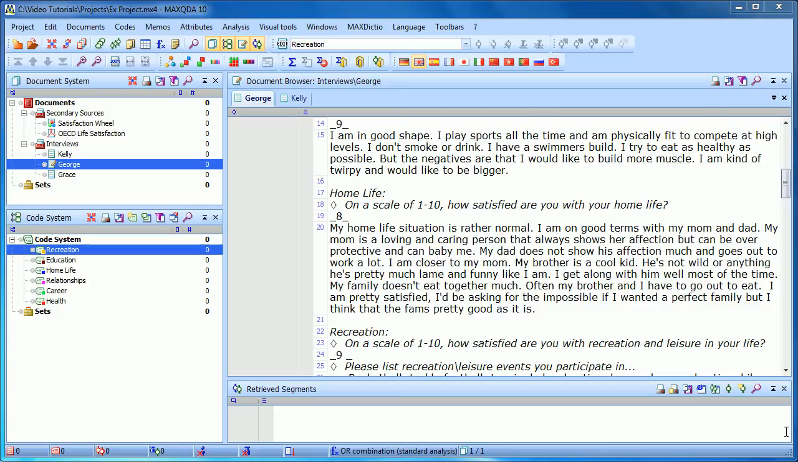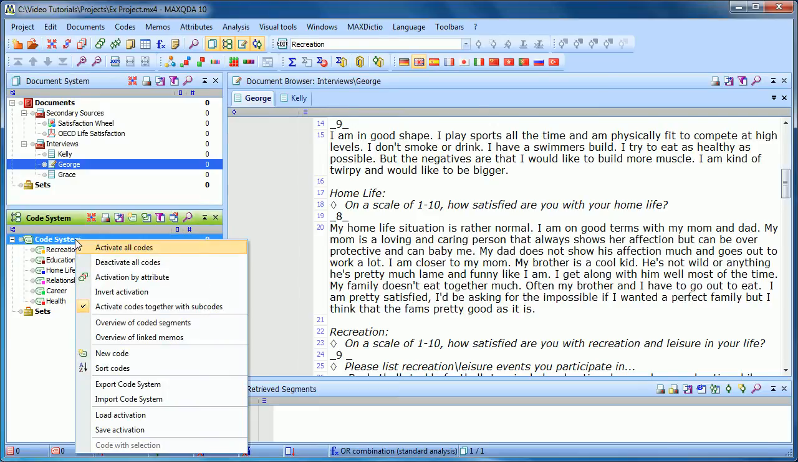Once you've created some codes in your code system, you may want to start arranging them hierarchically so they make sense to you. In this case, we started out with these 6 codes, and they're all interview guide topics. So one thing we can do is create a new code called interview guide topics and make these codes subcodes of that. So to do that, I simply right-click on the code system and choose to create a new code.